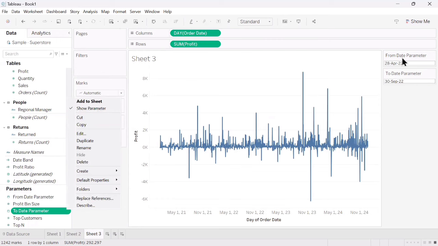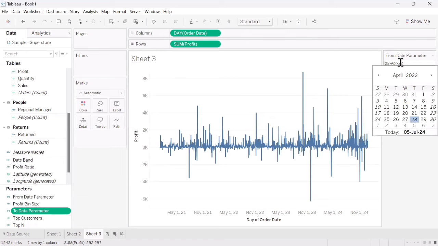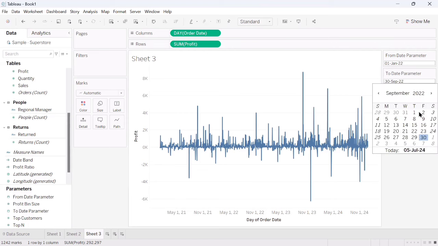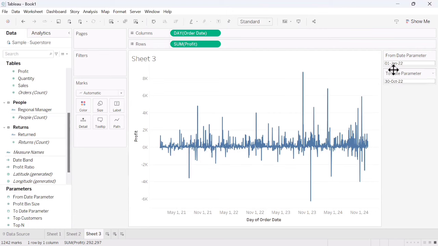When you say show parameter, it pops up on the right-hand side. Now here you can manipulate what goes in here. So I'm going to change this to January the 1st. Okay, lovely. And likewise, I'm going to change this to perhaps October the 30th. Awesome. So between January the 1st to October the 30th.